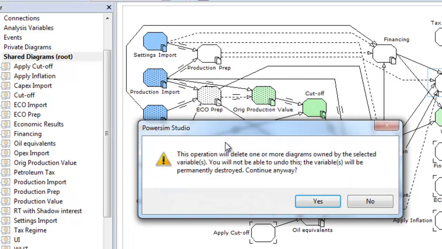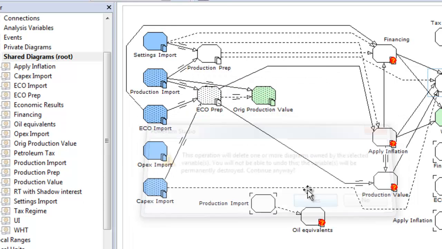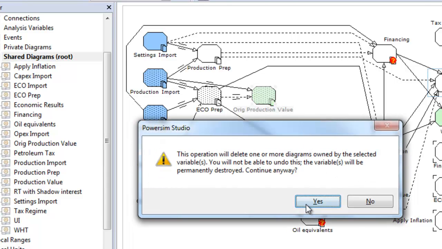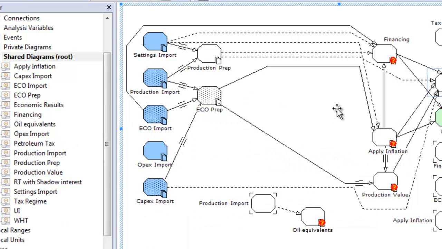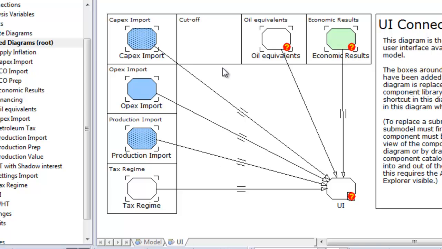I can remove this one, pressing delete. Then I can also remove the cutoff submodel. And this one is only used in cutoff, so I remove that one as well. When removing these submodels, I also remove the shortcuts of the submodels. I got warnings about that. One of them was here. The other one was on the user interface.